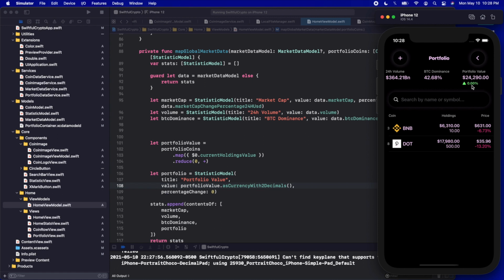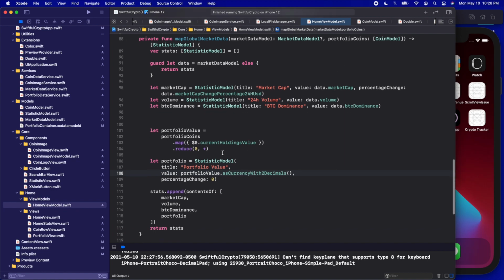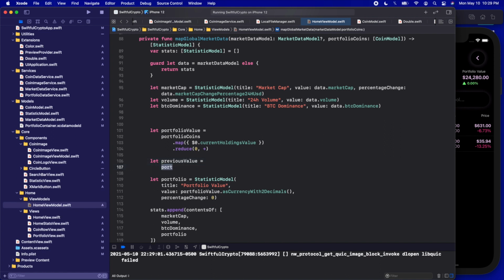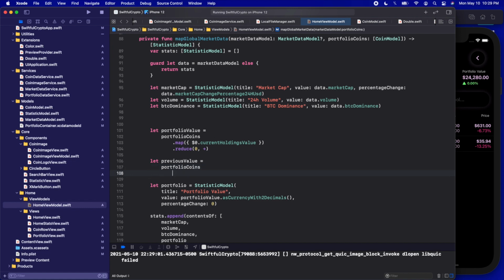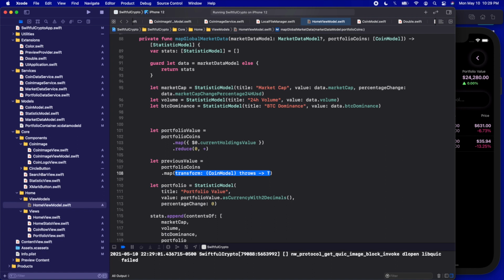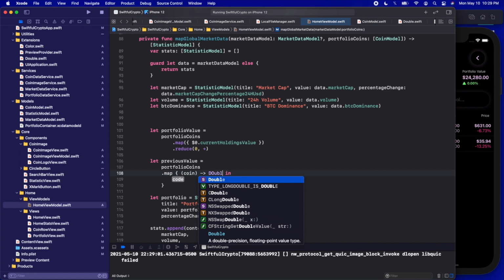Now we just need to update this percentage, and that's going to be a little bit trickier. It's a little bit more math involved, but I'm going to walk you guys through it. I did the math already. In order to get the price change over 24 hours, we actually need the value of our portfolio 24 hours ago. So it's a little tricky, but let's say let previous value equals, and we're again going to look at the portfolio coins. But this time we need to add a little bit more magic into our map. So let's create a map and let's press enter. This will be for each coin, and it's going to return us a double as well.